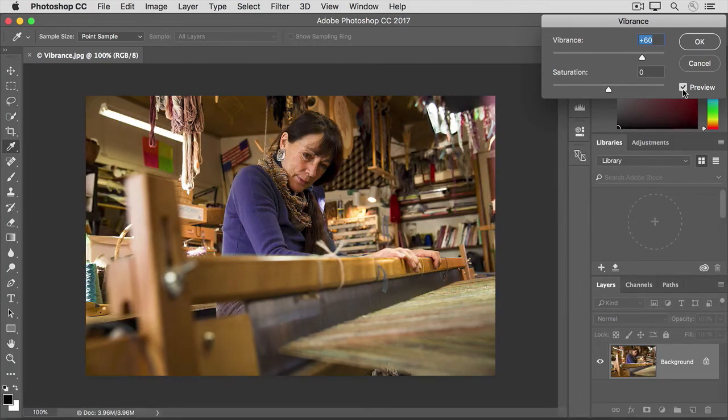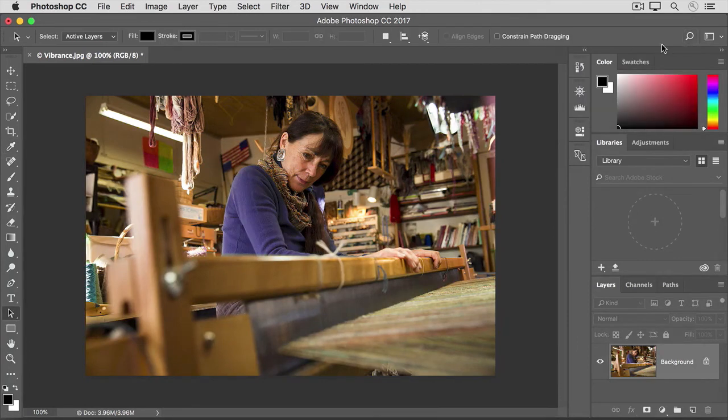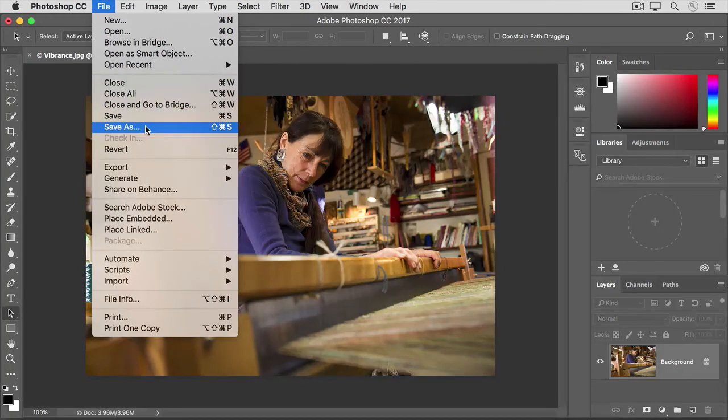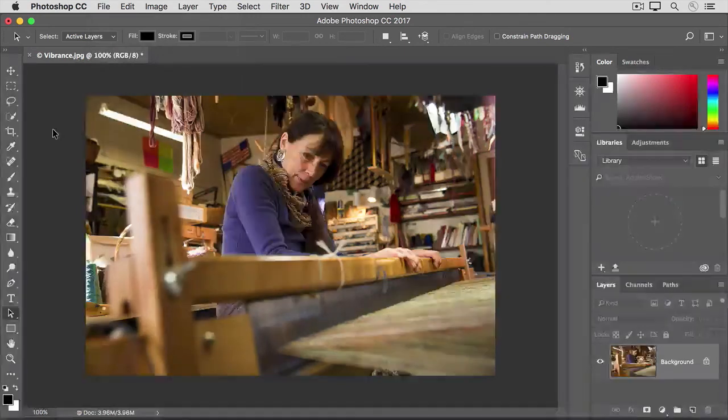If you're happy with the result, click OK and go to the File menu, choose Save As, and I suggest that you change the file name so you don't save over the original photo with this adjusted version. So that's how to subtly increase color intensity by applying a vibrance adjustment. We applied this adjustment directly to the photo, but it could be applied as a flexible adjustment layer. That's a topic we'll cover in another video in this tutorial.